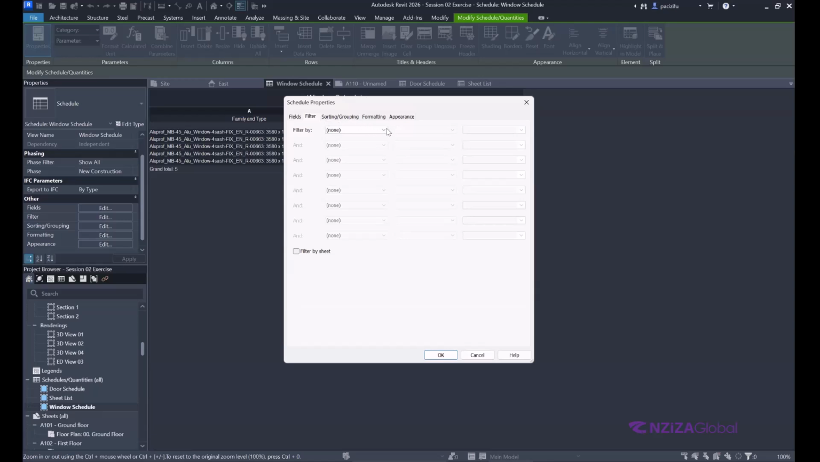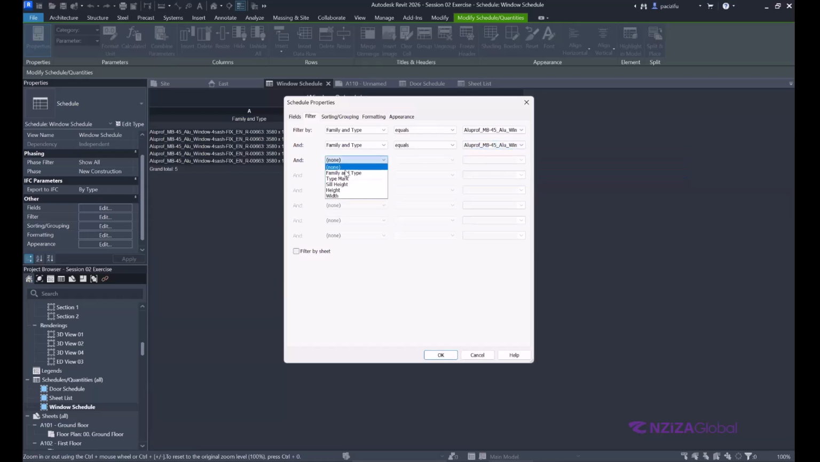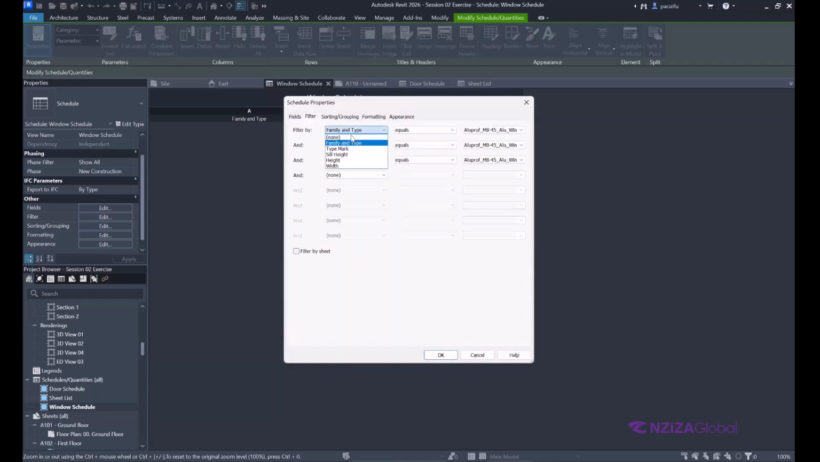Okay. Let's just try it. Filter by family and type mark. Family and type, we have this. Then family and type again, we have the other one. Family and type again, we have the third one. Then okay. Oh, all of them are gone.